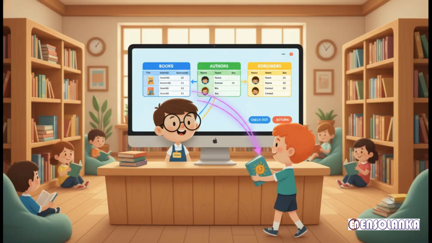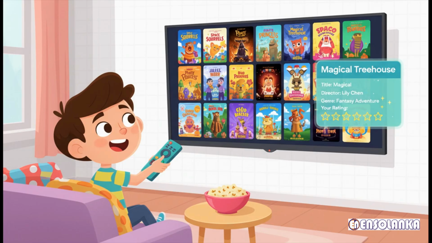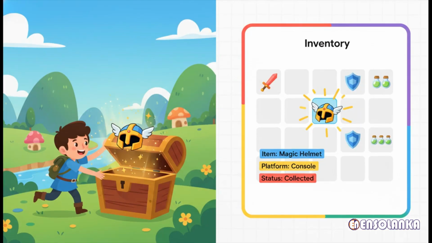For instance, you'll get to build a relational database to manage an entire library. How cool is that? You'll create tables for books, authors, and people checking them out, and use your SQL skills to track everything. Next up, you can build a database just for your own personal movie collection. You'll be able to track all the titles, directors, what genre they are, and you can even give them your own ratings. It's the perfect way to use what you learned for a fun hobby. And of course, a project I know so many of us can relate to, you'll get to design a database to manage your video game inventory. You can keep track of all your games, what platform they're on, and whether or not you've beaten them yet.